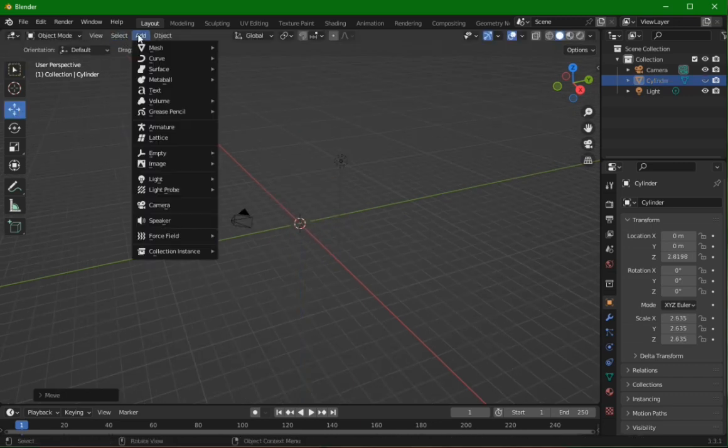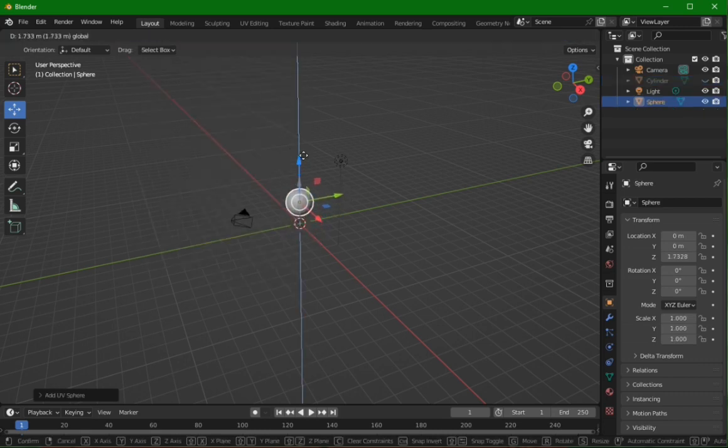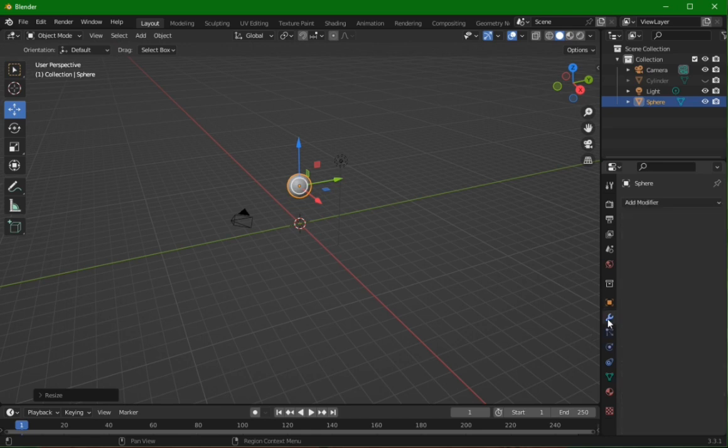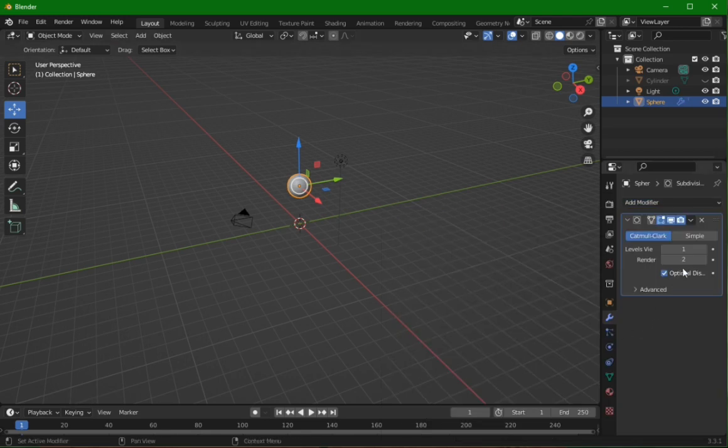Then we will click on the add option and go to the mesh option and then take a UV shape from there. Then with the UV shape selected, we will go to the modifier properties, then add modifier and smooth the UV shape with the subdivision surface. After smoothing, I will click on the apply option.